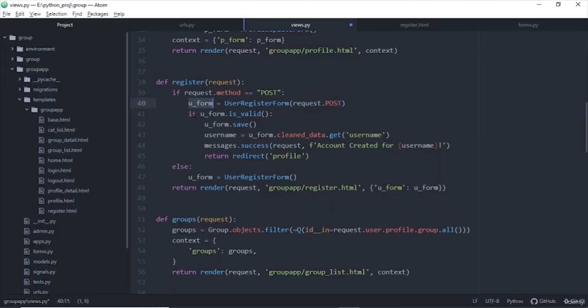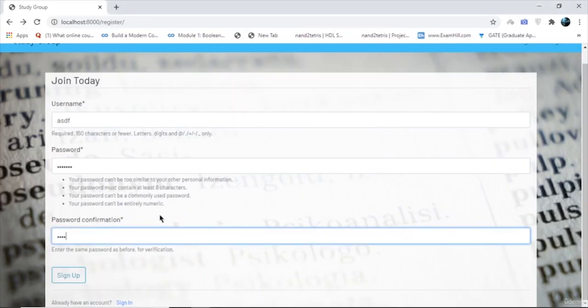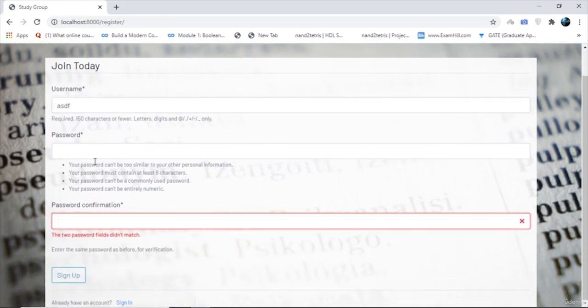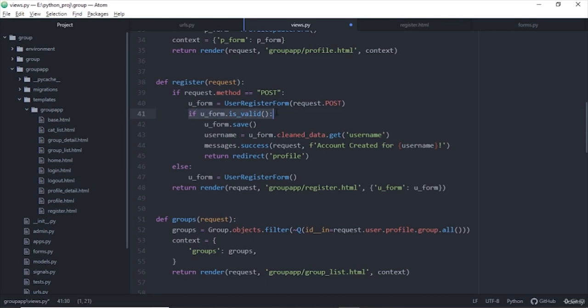Okay, and if the form is valid, it will take care of every detail that we have. So if I sign in now, it will say that the two passwords did not match. It's because the form is not valid. And if I create a name for an existing user, it will show that error. So those kinds of details will be taken care of by is_valid.